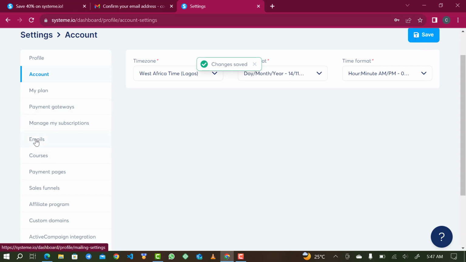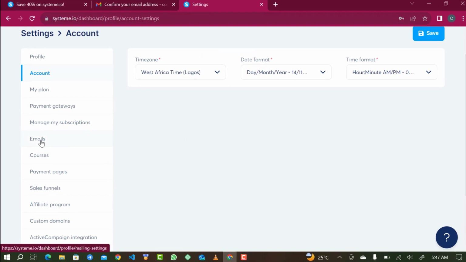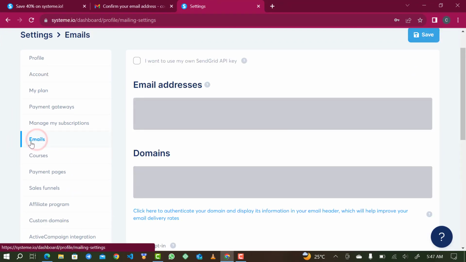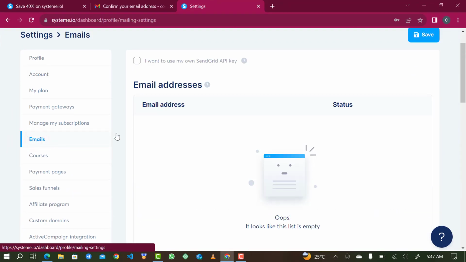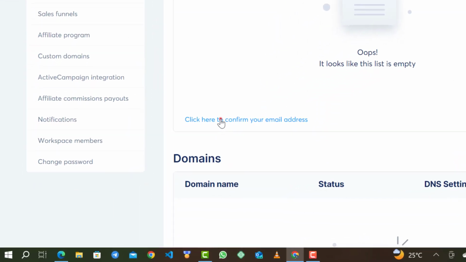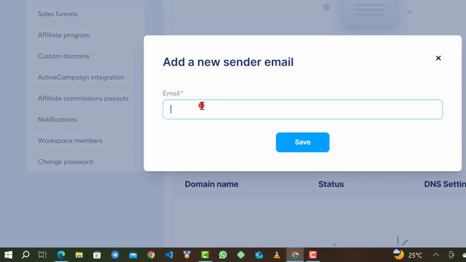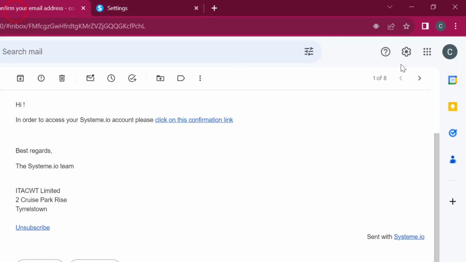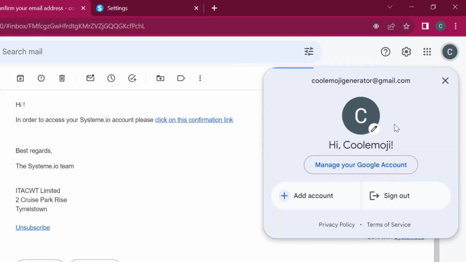Then the last thing I want to talk about before I leave this place is this place you see emails here on your left hand side, email. What you need to do is you need to confirm your email here. So in confirming your email, you just have to paste your email address. My email address, this is my email address.